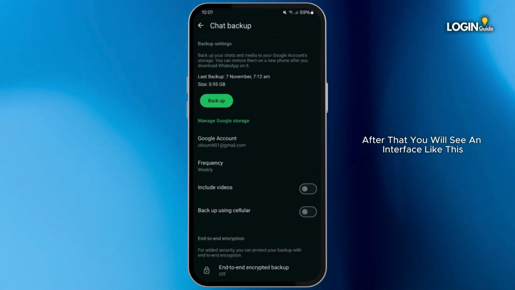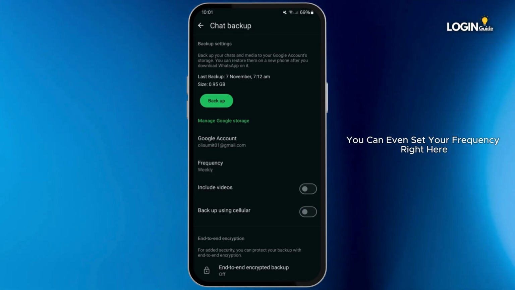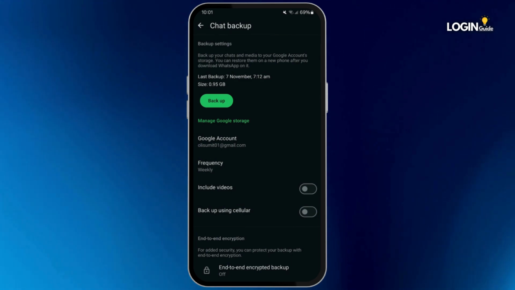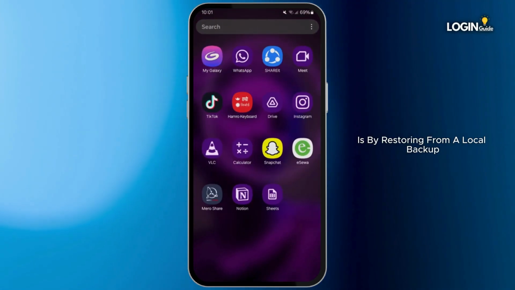After that, you will see an interface like this. You can even set your frequency right here. Here you can click on the option Backup at the very top. Another way that you can restore them is by restoring from a local backup.